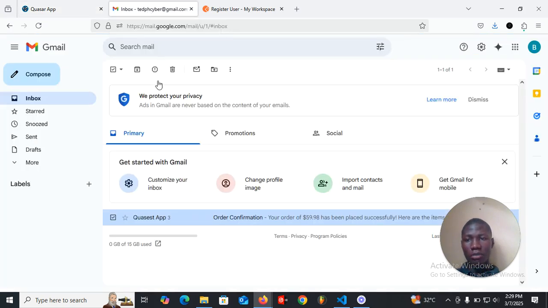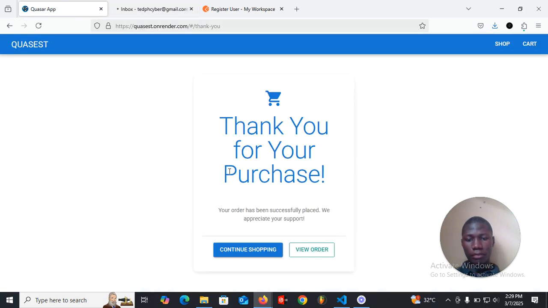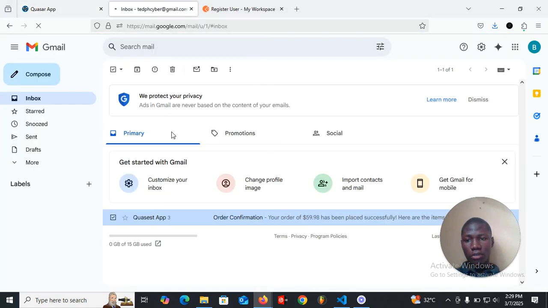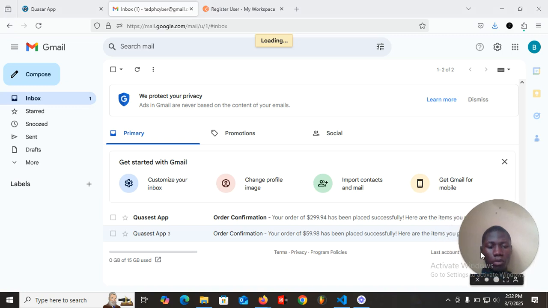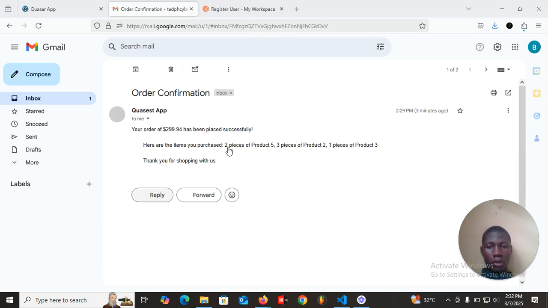Now we can check the mail to see the notification that was received from the app. So we can continue shopping or view order, and then this is what the notification looks like when it lands. Now, this is the notification that has been received in our mail. It says your order of the total price, 299.94, has been placed successfully, and then it lists out the items that were bought.